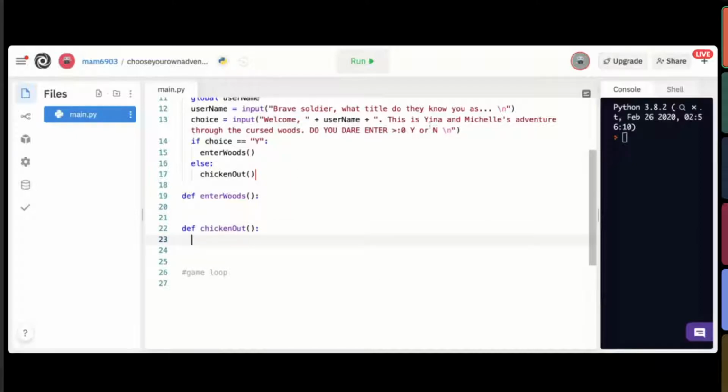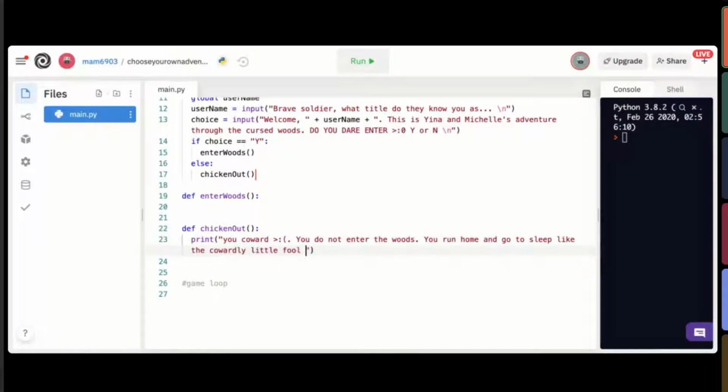Okay, so let's say you don't enter the woods. So the choice is the input and you enter no, so that means it's not yes, which means that you chicken out. So when the program sees this, it moves to this function called chicken out. So you go to chicken out, and what happens is, you coward. You do not enter the woods. You run home and go to sleep like the cowardly little fool you are. And then we're going to have game over.